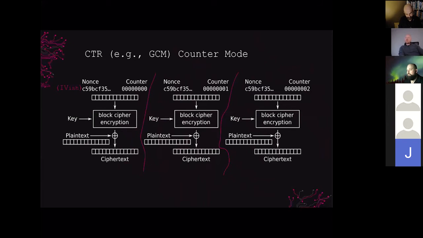And so if you want to decrypt the data at offset 7, you just take your nonce, you take the counter, you set it to 7, you take your ciphertext and the key value, and bam, you can get back to your plain text value.